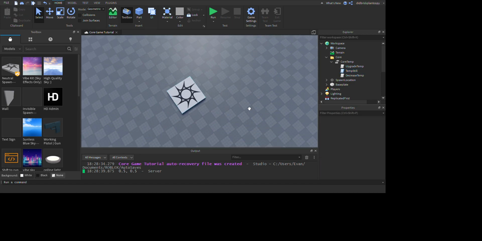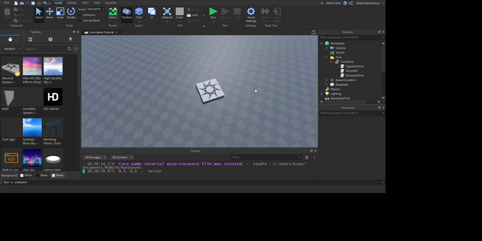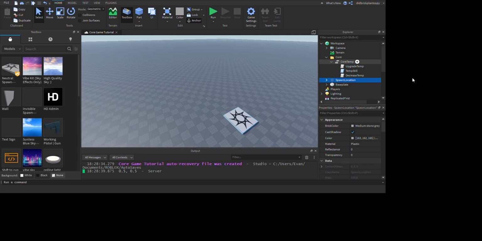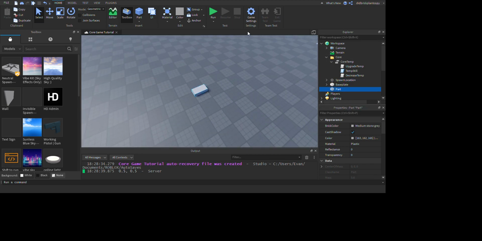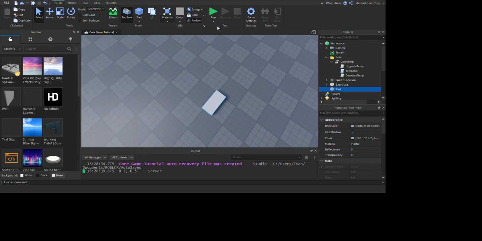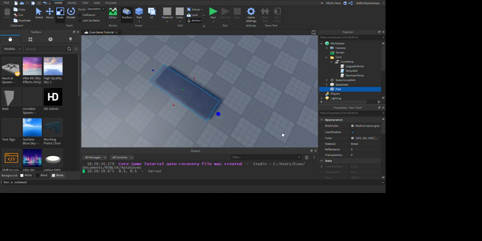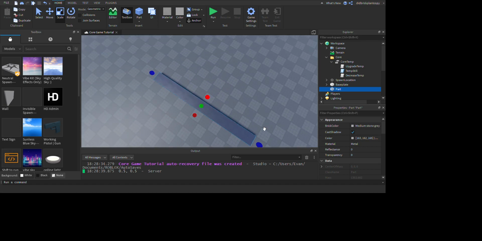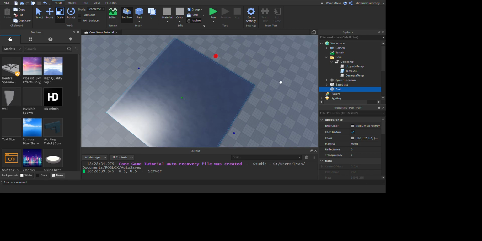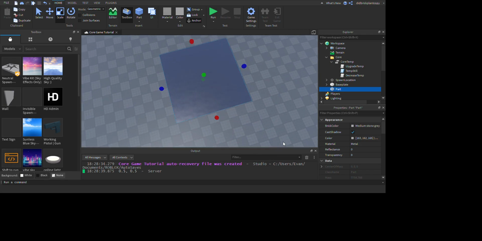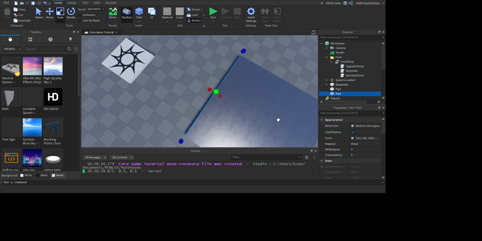So now we just got a base plate. There's really nothing much going on. First of all, we're just gonna make the lobby. We're going to make the floor material metal. That's what I usually do for any facility type games: I make the floor material metal, and the walls will be made out of concrete.